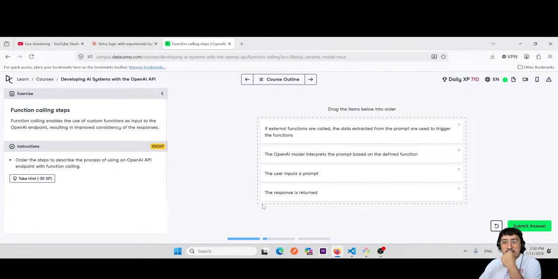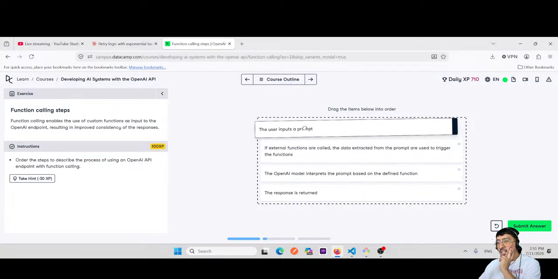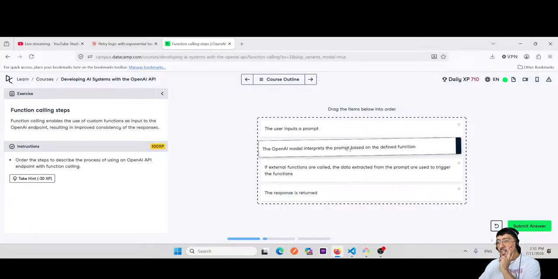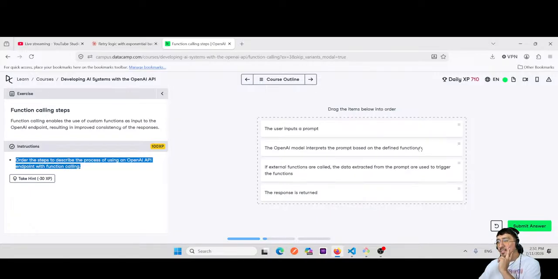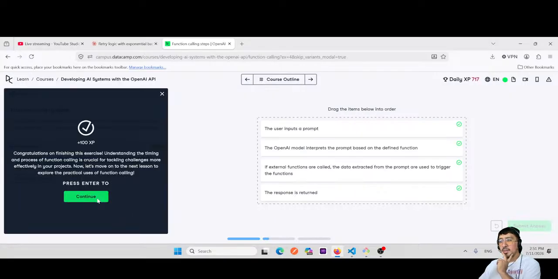So function calling steps enable the use of custom functions as input to the OpenAI endpoint. So we're gonna send custom functions to the OpenAI endpoint, resulting in more consistent responses. The process using the OpenAI endpoint with function calling: the user inputs a prompt. The model interprets the prompt based on the function definition. So I'm going to put the prompt with the functions. If the external functions are called, the data structure from the prompt is used to trigger the functions, and the response is returned. Yep.